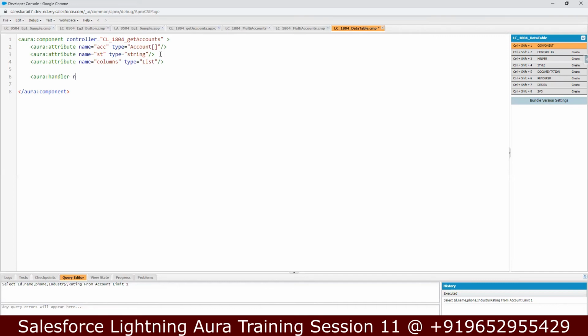So aura handler, the standard name is init. Right, and the value is this. What action should be performed? Handle on load. Okay, let's go to the controller.